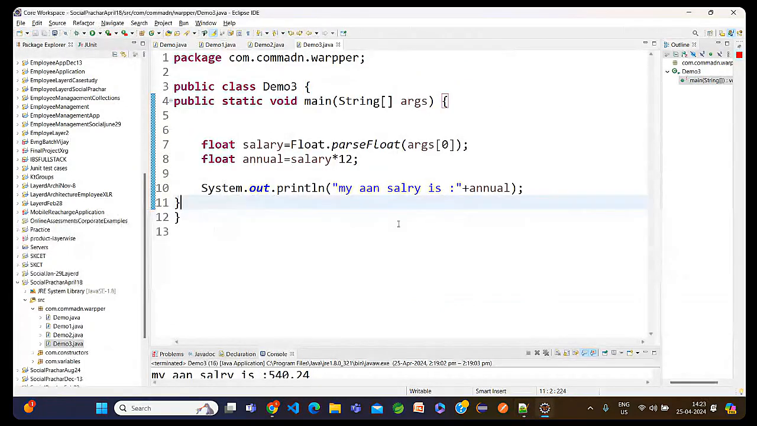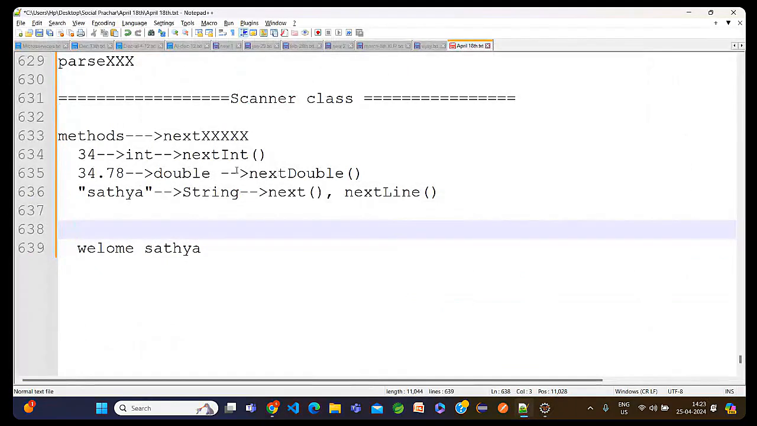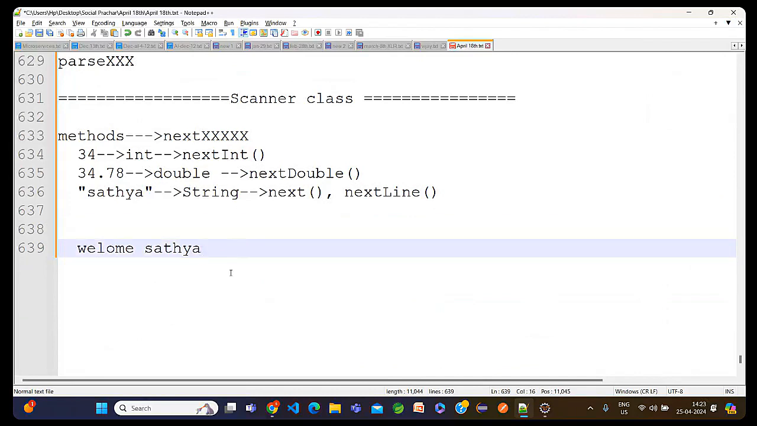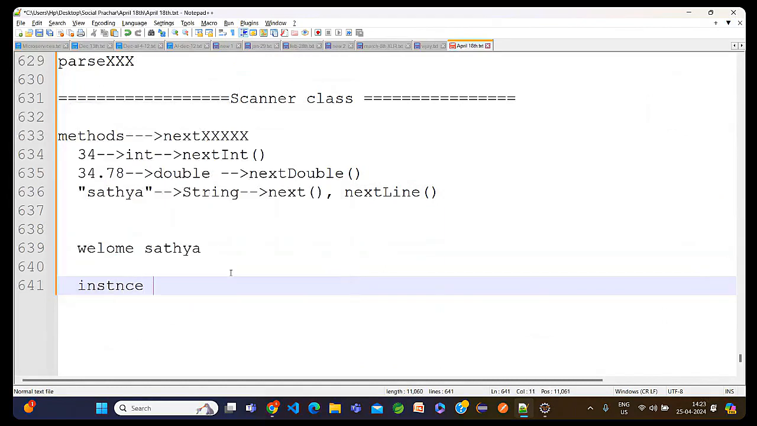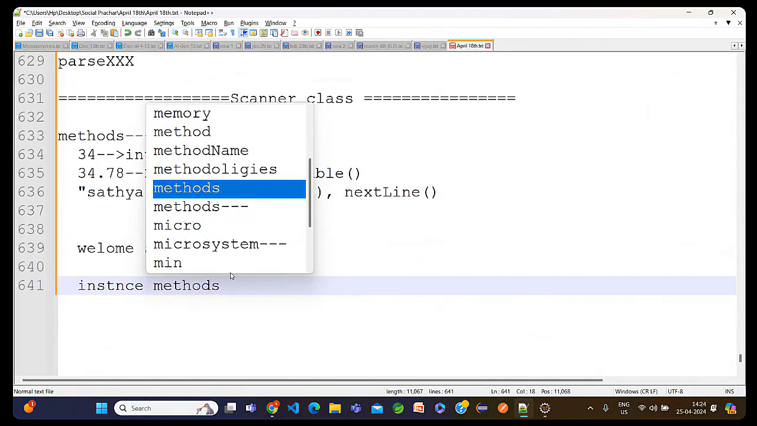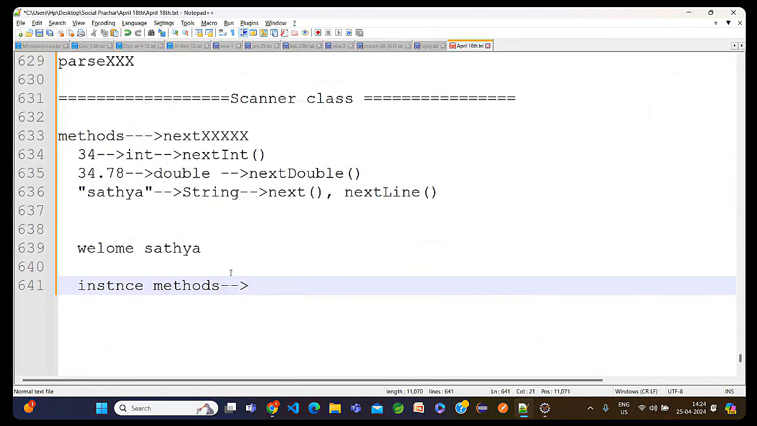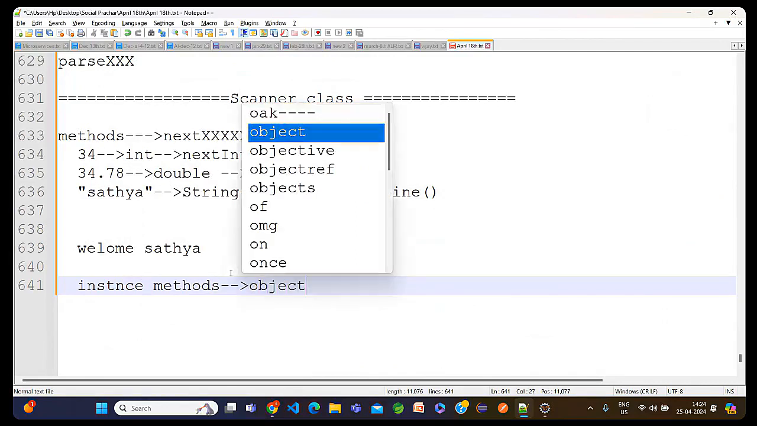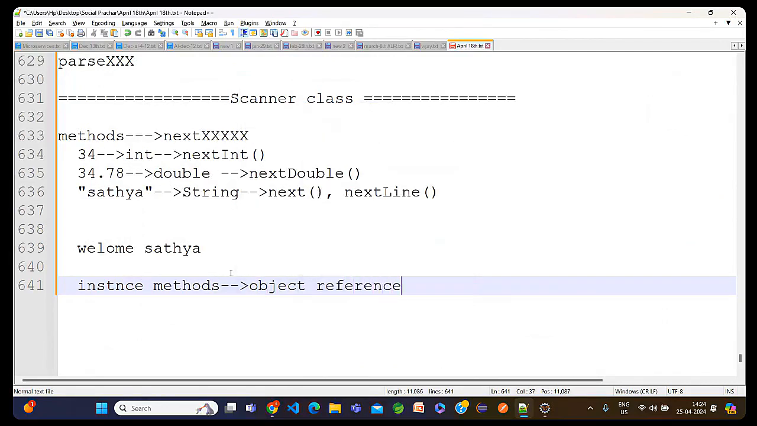These methods, nextInt, nextDouble, nextLine, are okay. But what type of methods are these? We need to call them, so they are instance methods. If it is an instance method, how can I call it? With an object reference. These methods are present in which class? The Scanner class.